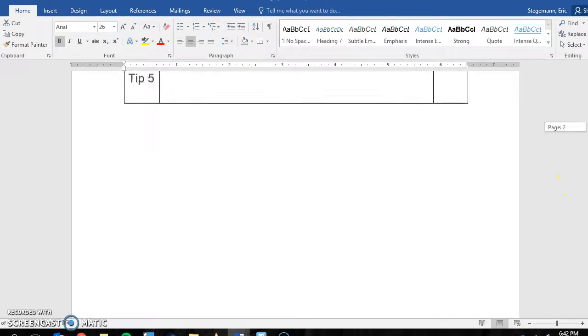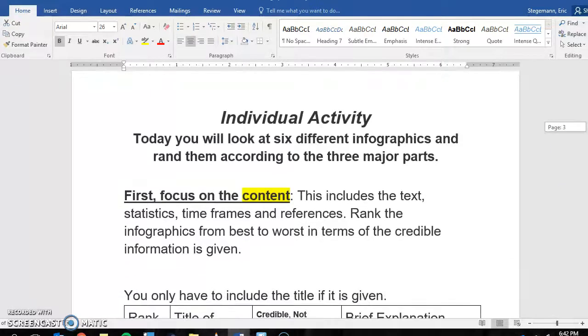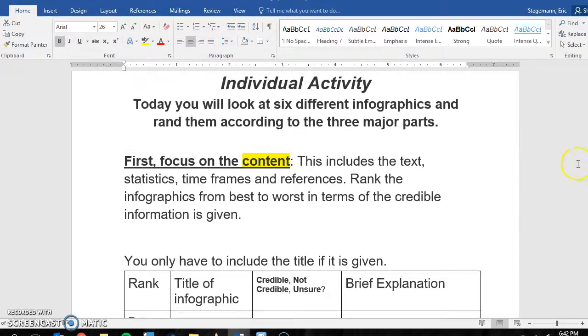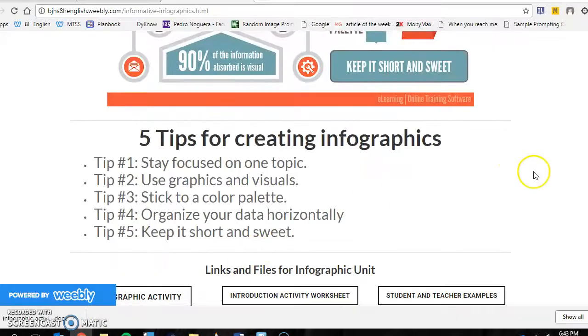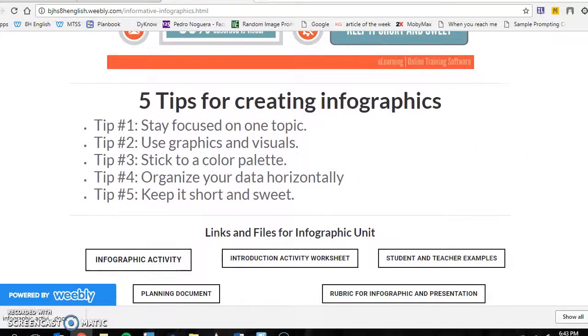The next section of this is going to take you a little while. This is what's known as the individual activity. So what we're going to do is take a look at a few infographics and kind of rate them and see which one of these infographics is the best and why it is the best. So in order to see some of these infographics, I'm going to show you where to go.